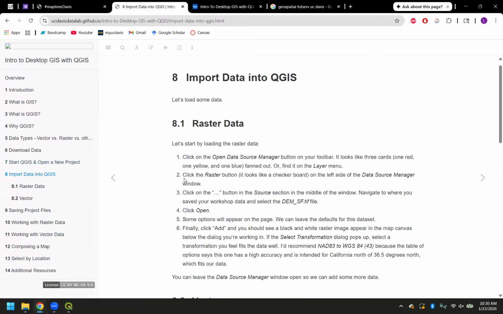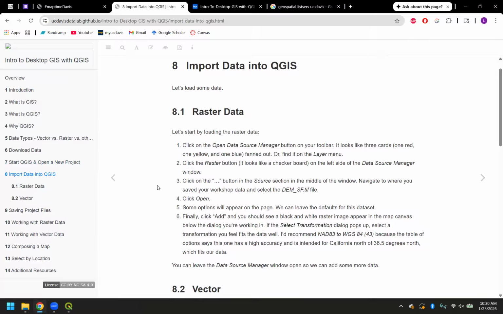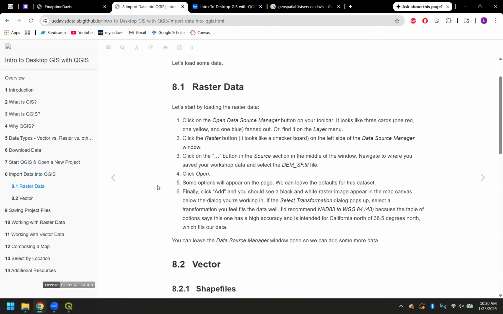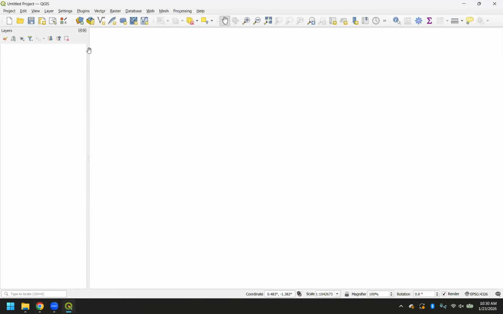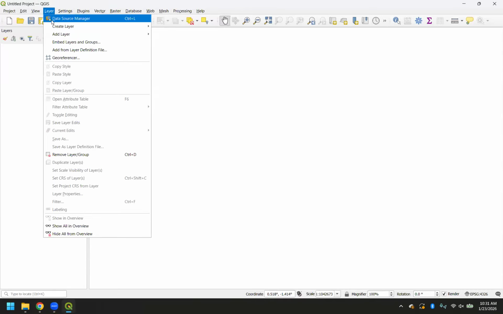Well, if we want to start working with GIS, we need to bring our data into the GIS. So we'll start with the raster data. And to do that, we open the data source manager. That's this little 3 squares with a plus. If you want, you can also do layer data source manager. And it looks like for me, it's Control L. I would assume it's Command L on Macs, but I could be wrong.